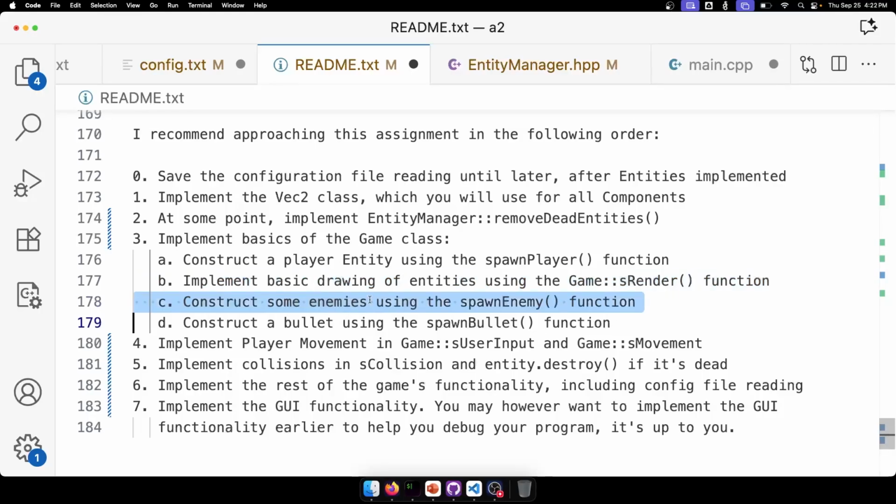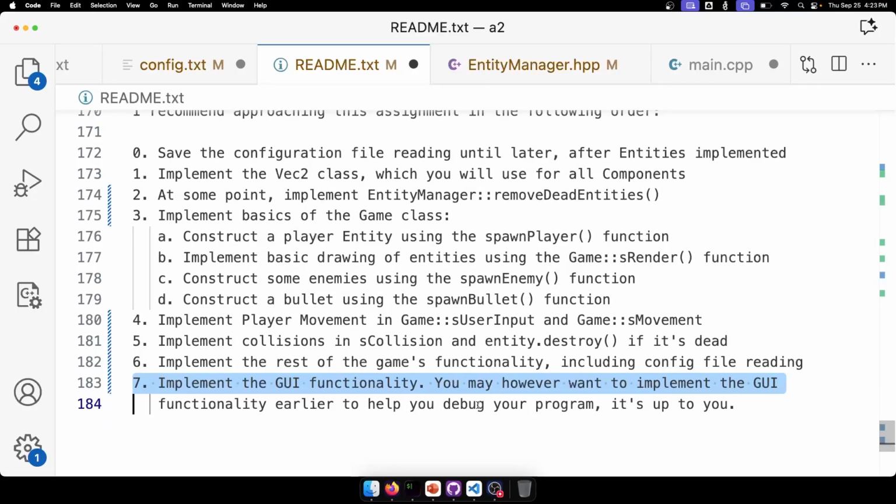Then construct some entities using the spawn enemy function. Then construct a bullet using the spawn bullet function. Then I would implement some player movement in the user input and the movement systems. Then do collisions in the collision system and entity destroy. So entity destroy, if two things have collided, destroy them, and then the entity manager remove dead entities. Implement the rest of the game's functionality, including the config file reading, and then implement the GUI functionality.